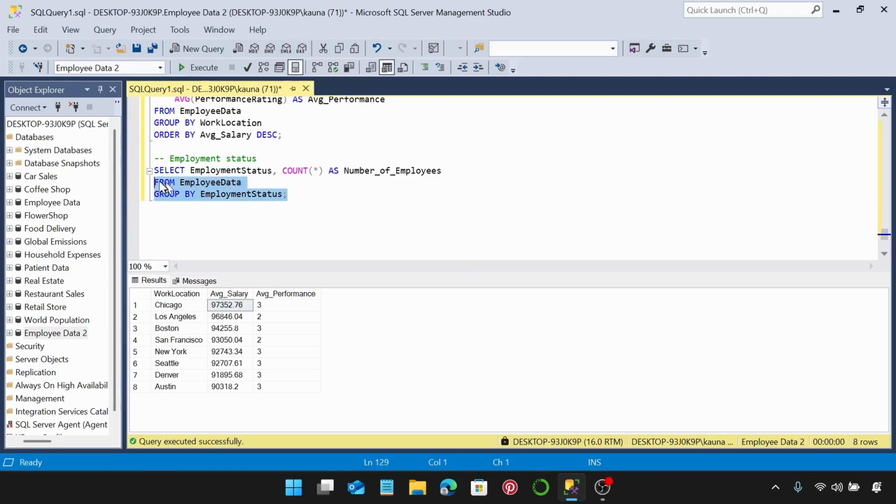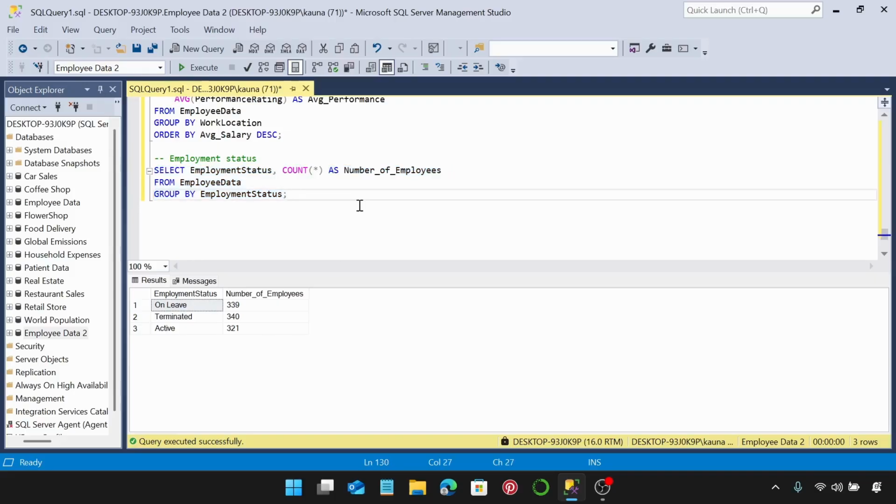Okay, so based on our data sets, the distribution is those on leave is 339, those that have been terminated is 340, and those active is 321. Let's look at, let's say, the average tenure. I think that's something we haven't touched on yet. So let's look at the average tenure by employment status.